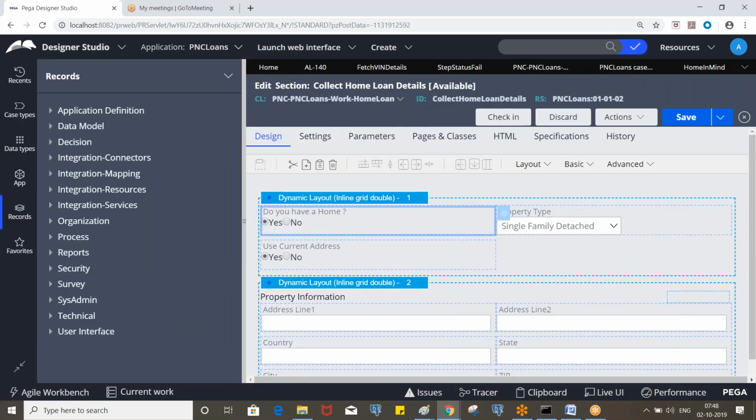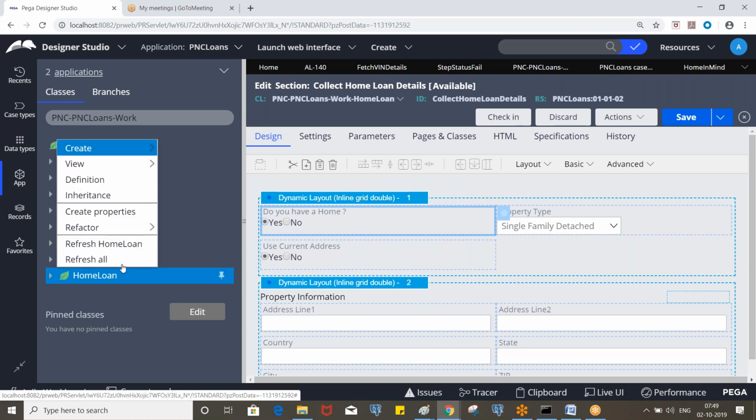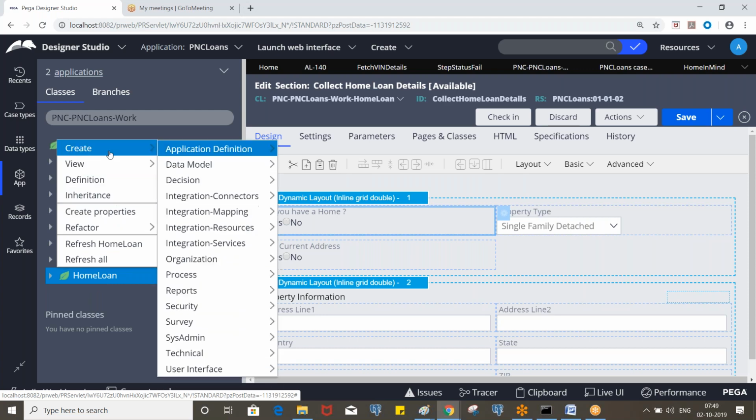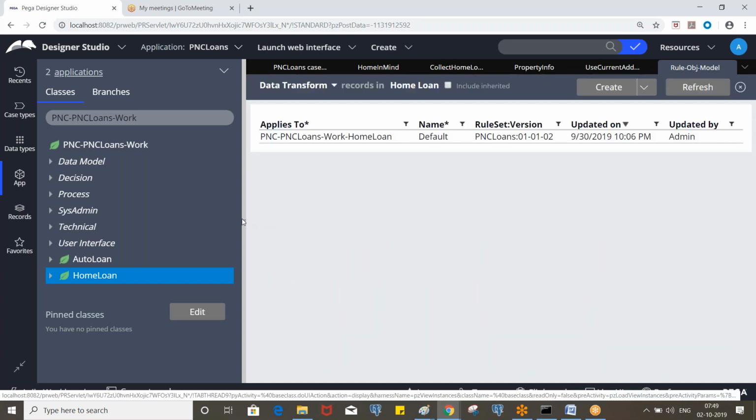So now what we need to do is write a data transform. Based on the condition, we are just assigning the value to the property. If you are able to do it by using the data transform, we don't need to go for an activity, right? So let's create a data transform called home in mind.